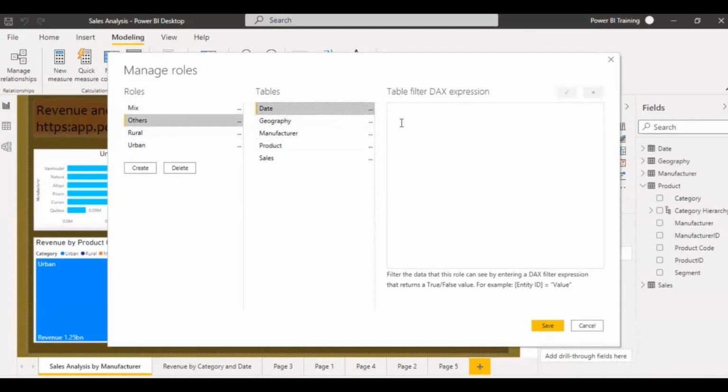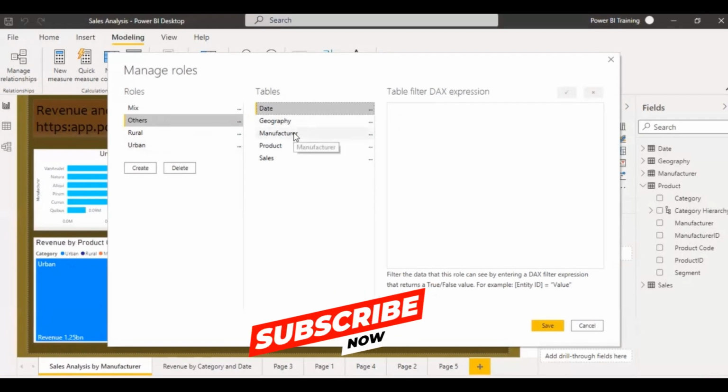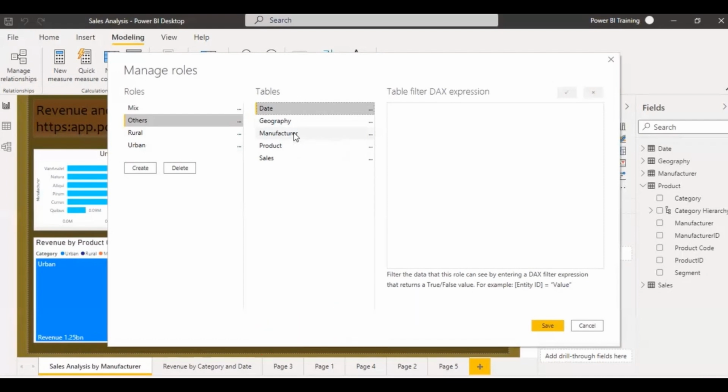If you want to add more filters on others, I'll leave it blank, because I want to assign this others role to the manager, and the manager can see the data for all four categories, maybe the VP or manager, to whomsoever we need to share the whole report. So in this role, I will not apply any filter. Make sure that once you have created the roles, people with whom you share the whole report, where you don't want to filter any data, must be assigned to a role where we are not applying any kind of filter.